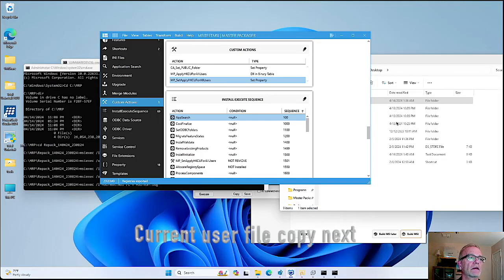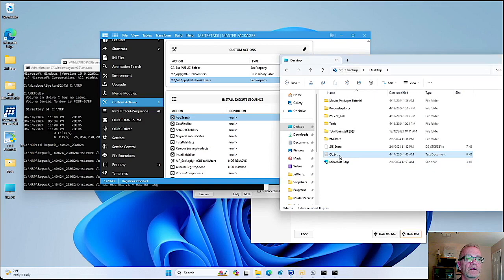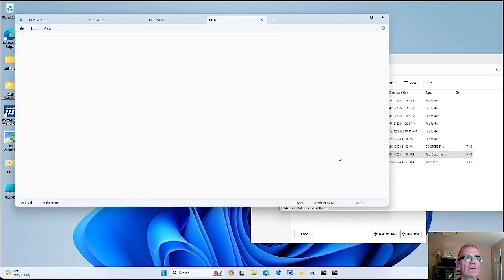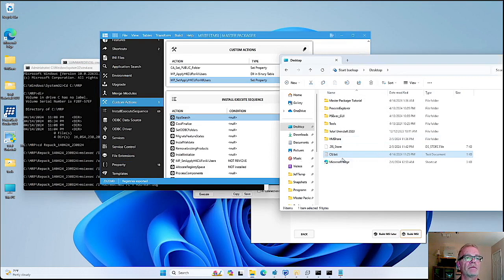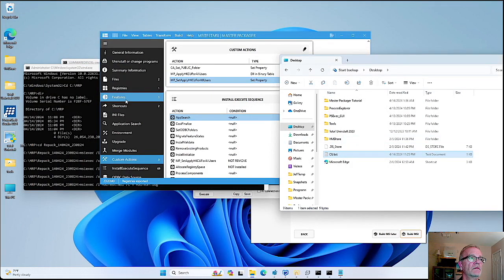I uninstalled the MSI, and we can now copy a file or create a file, which I already have one created, current user text. We can take this, call it test. Okay, so let's go back into files.